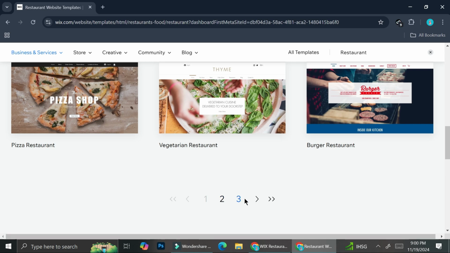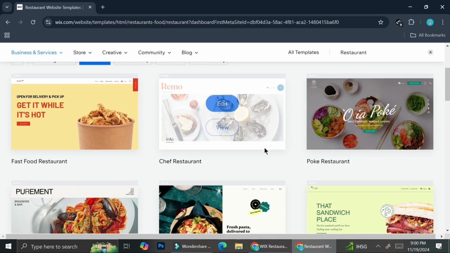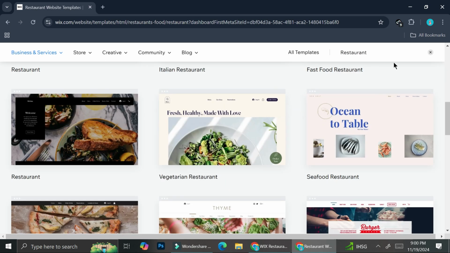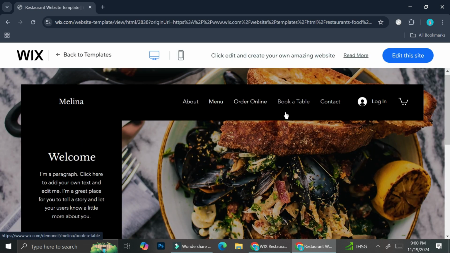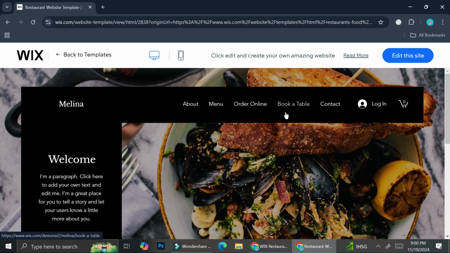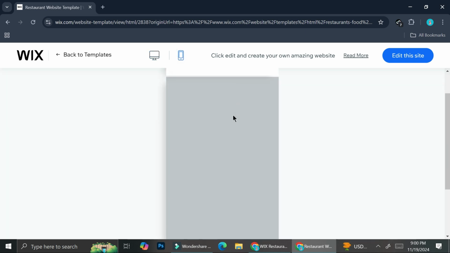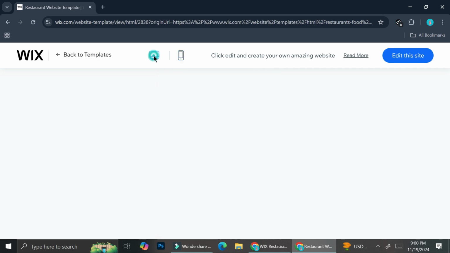And you can also go to more pages. I kind of like this one right here, as well as this one. I think I'm going to go with this one. So we can click this view button that is going to show us how the website will look like. And this is how it looks like on desktop, and this is how it looks like on phone. I really like the color scheme.